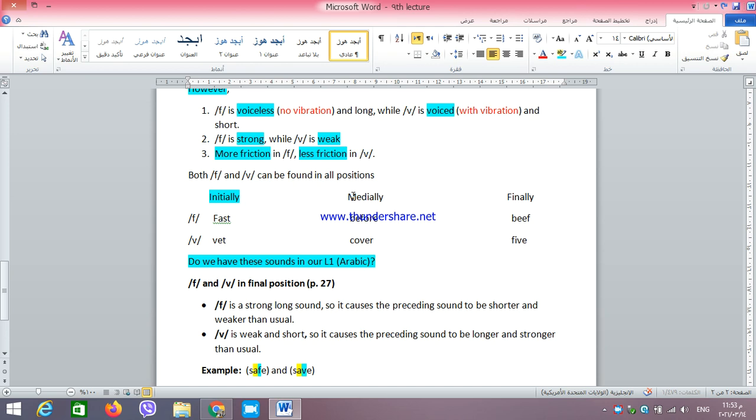Okay? Examples, we have so many examples. Fast, before, beef: initial, medial, and final. Okay? With V, there is the V sound: vet, this is initial; cover, this is medial; and five, this is final. So both sounds can be found in all positions, initially, medially, and finally.